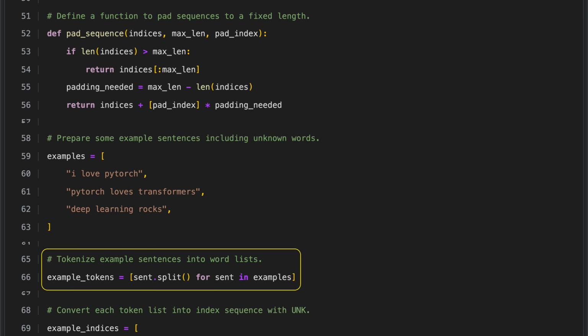We begin by taking each example sentence and breaking it into individual words, forming a list of tokens. This step, called tokenization, converts a sentence from a single string of text into an ordered sequence of words. Once tokenized, these word sequences can be processed further, such as by mapping each word to a numerical index. This numerical form is what we ultimately feed into our model as input.